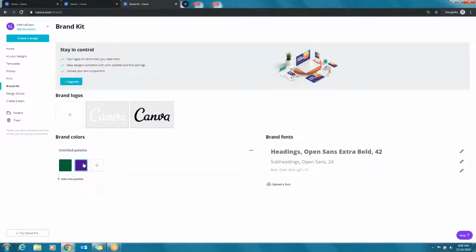0C653A. And then this one, the yellow, is FBCE20. And we actually have a Howard Hanna gray that is just very easy to remember. It's 797979. So now those are all saved.